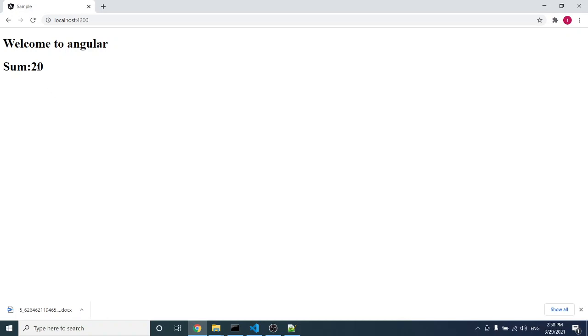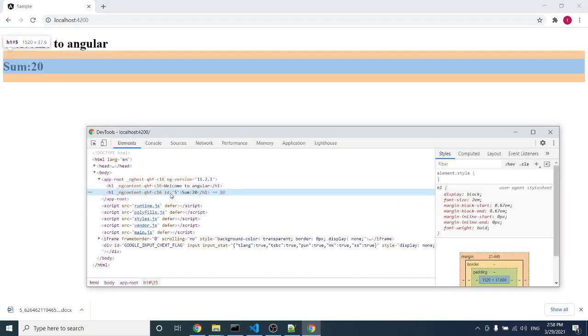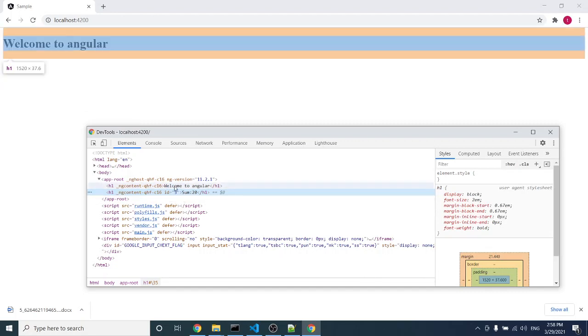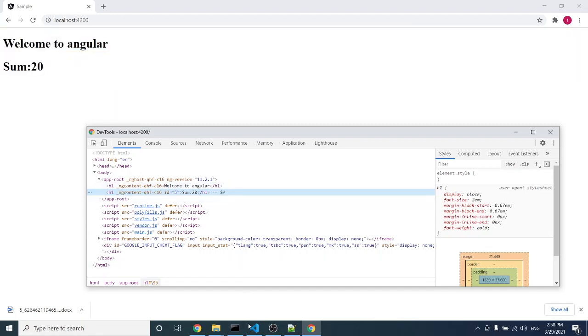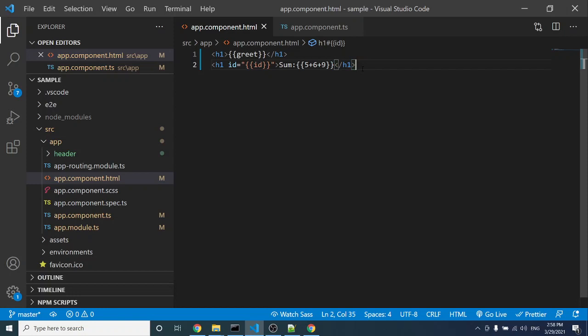You can inspect that element and here you can see ID equal to 5. Here it is 5. And we can do many more things with the help of interpolation.